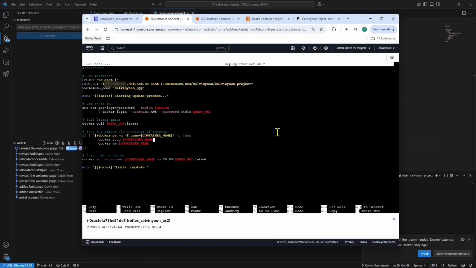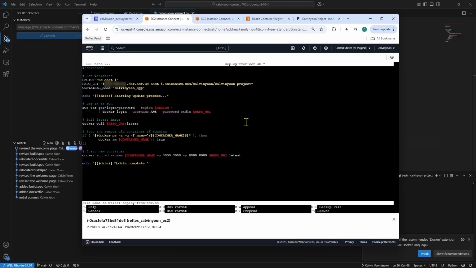I'm going to make the following modifications. After docker ps, I'm going to do -a, and then after name equals, I'm going to do /. I'm going to wrap container name in curly brackets, followed by a $ sign. I'm going to get rid of docker stop, and I'm going to add double pipe true. And what I think I need to do is revise the ports so that instead of 80, it's 3000:3000 and -p 8000:8000. Let me Control X, Y, and enter.